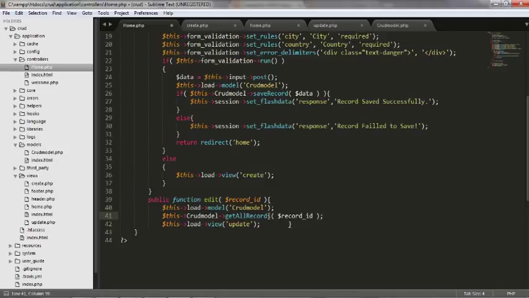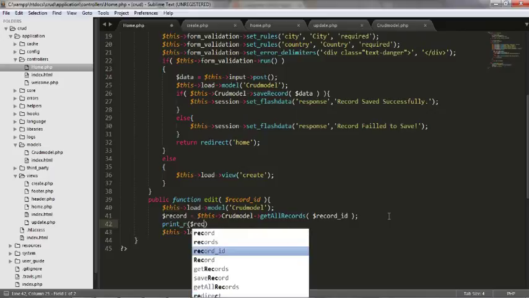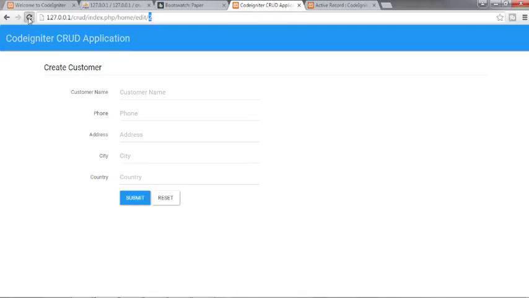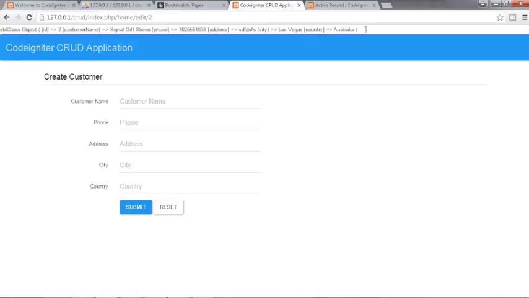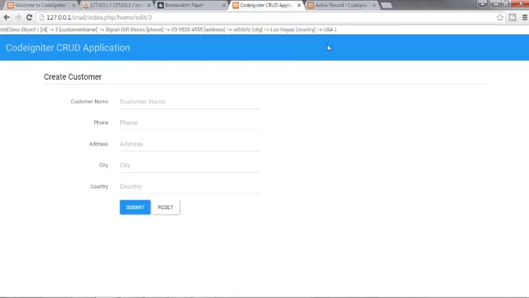Paste it here. We need to store the data received from our database into a variable called record, and let us see whether we are getting some value or not. Print record. Okay, we are getting records here. With this we are getting the record with ID 6.